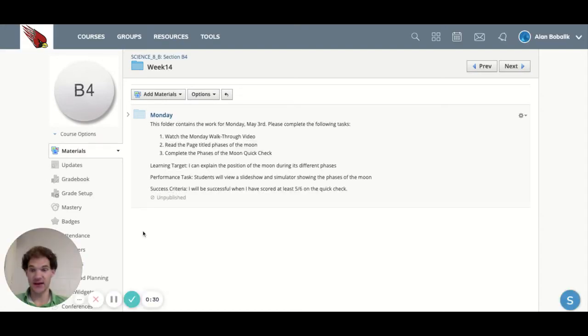Monday, today, we will continue our investigation of the moon. So watch the Monday walkthrough video, read the page titled Phases of the Moon, and then complete the Phases of the Moon quick check. Learning target: I can explain the position of the moon during its different phases. Students will view a slideshow and simulator showing the phases of the moon, and I will be successful when I score at least 5 out of 6 on the quick check.